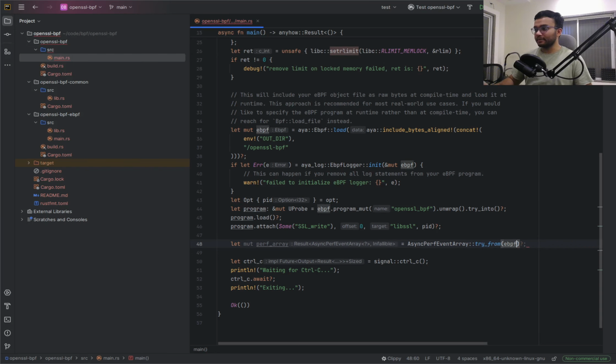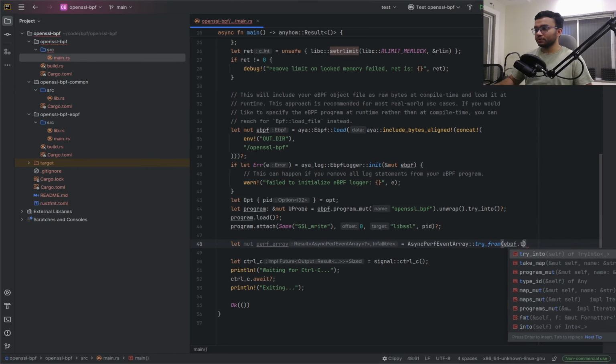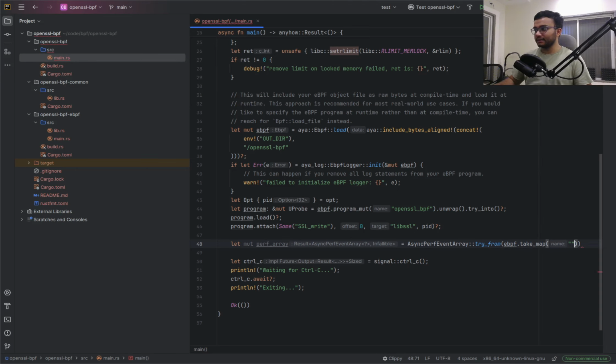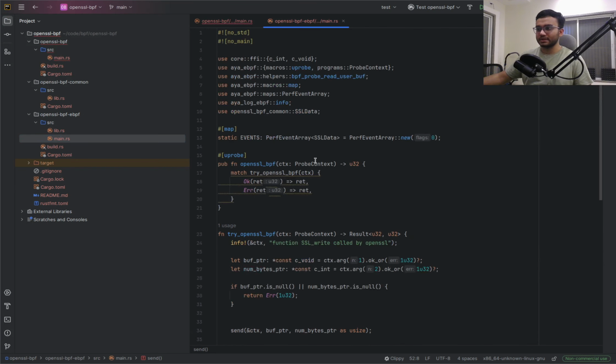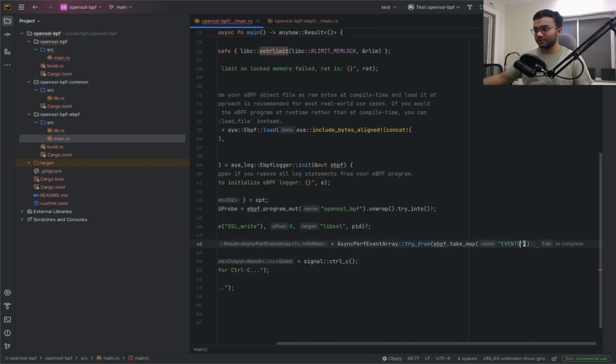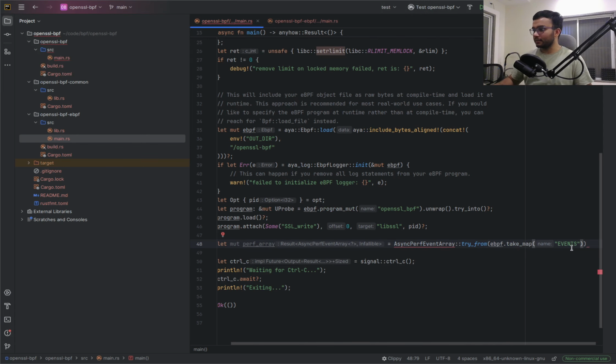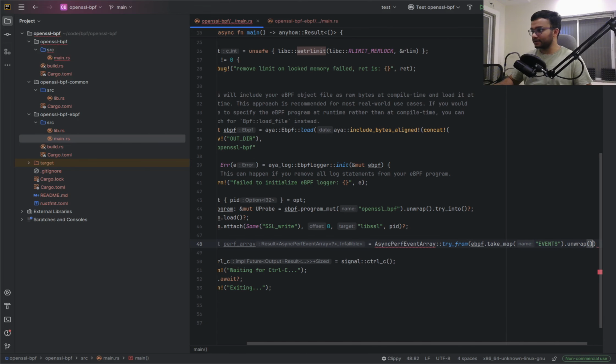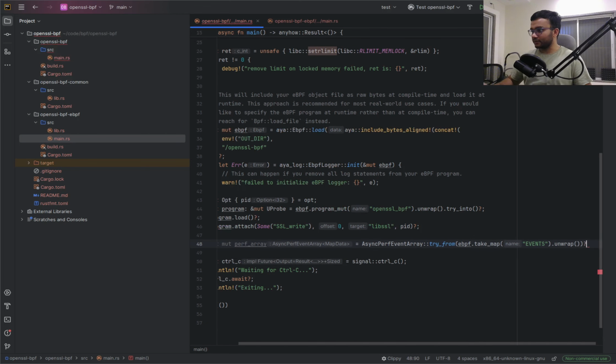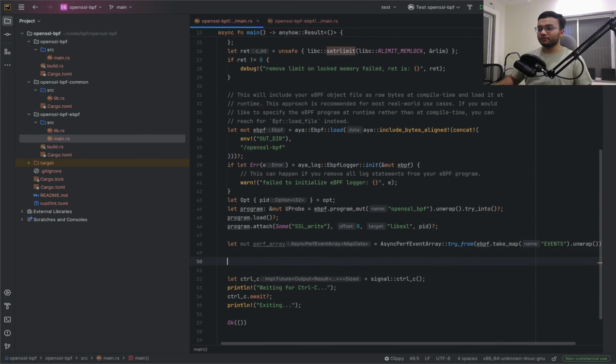On your eBPF program, you're going to call the take_map method, and we had called our map events, if you remember. If I open up the eBPF application real quick once again, you can see that it's called events. So that is the exact name that we'll be using over here. And finally, we can unwrap any errors in here, and we will have to add a question mark here. Cool. So we've got our perf event array.